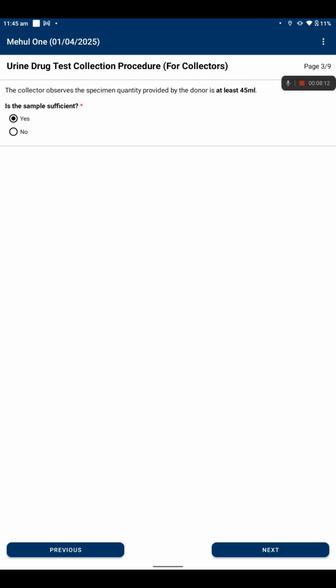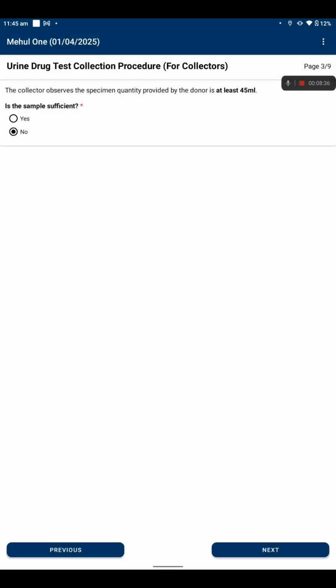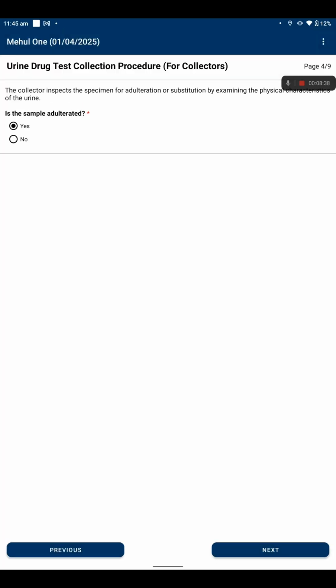This is a question where I can have different conditions on options. In this case, yes or no. If I select yes, there is a different route to the form. If I say no, it will take me back to the question where we select a new kit again. Let's say I select no. The form will ask me to confirm this. Are you sure sample is not sufficient and you wish to restart? If I confirm and proceed, this is where the form will restart. If I select yes, I go to the next question in the COC.